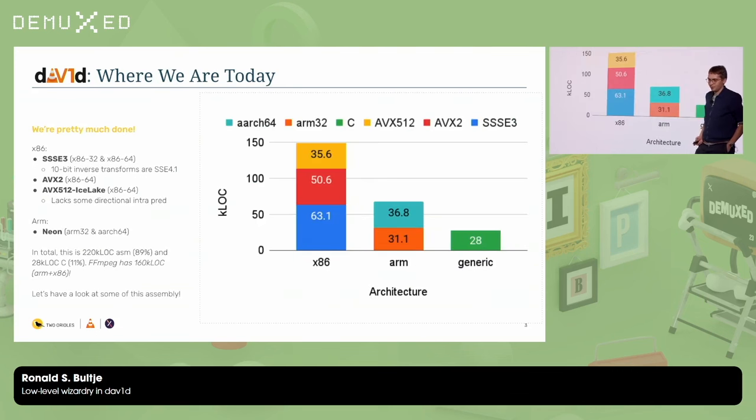So where is dav1d? From a coding perspective, dav1d is honestly mostly done. On x86, we've optimized dav1d for the SSSE3, AVX2, and AVX512 instruction sets. On ARM mobile devices, we've optimized dav1d for the Neon instruction sets. If you add all of this up, we're talking about 220,000 lines of handwritten assembly.